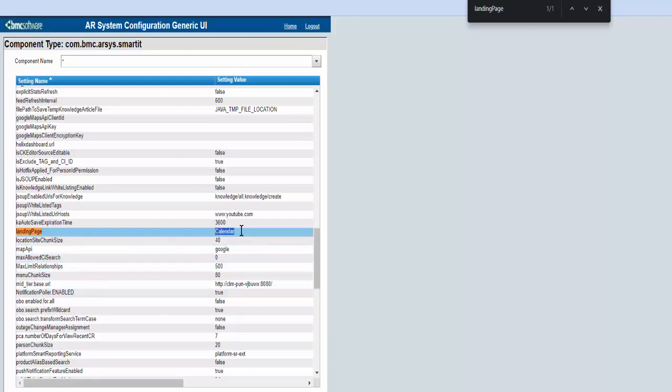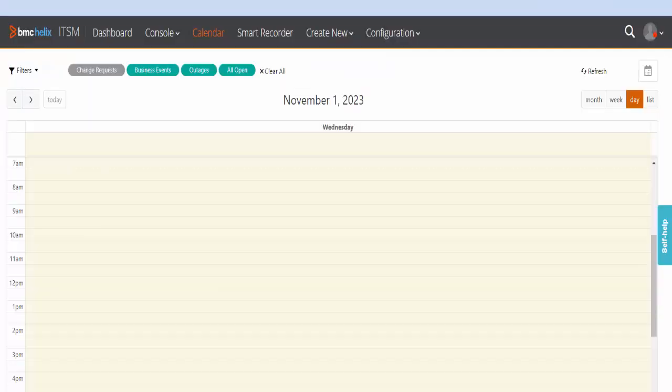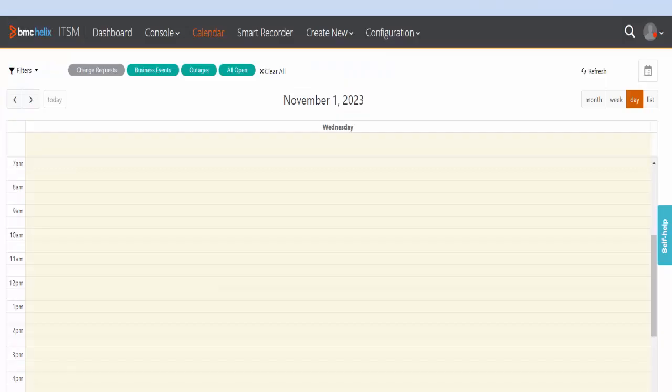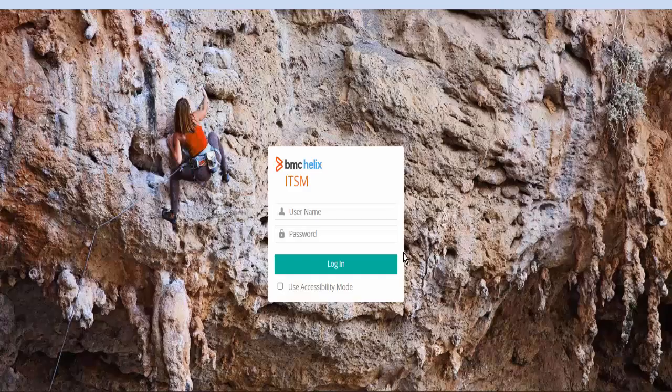When you define this as calendar, as soon as the user logs in to Smart IT, the first opening page or component would be the calendar. The same can be configured to dashboard. In order to do so, you can just change this parameter to dashboard and apply the changes. Once you do this, the next time the user logs in, they would land on the dashboard and not on the calendar.